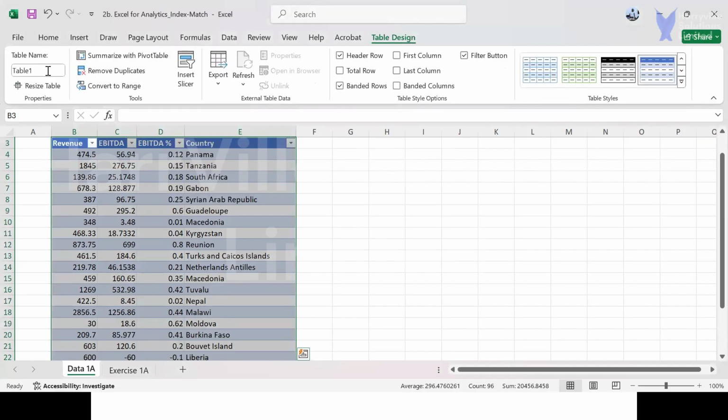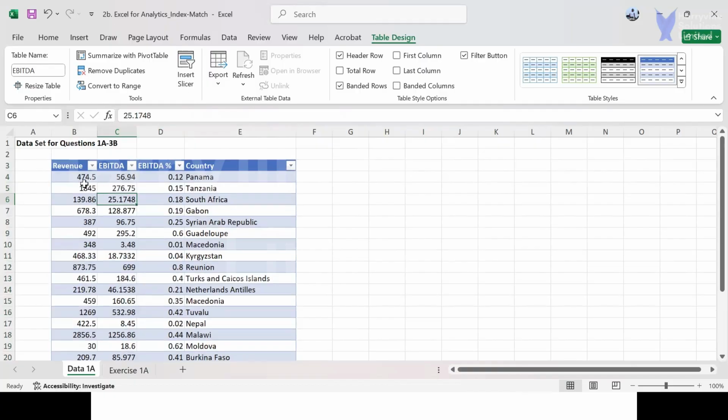And then let me go and customize the name for the table. So let me name it EBITDA. You can give it any name you want. It doesn't matter, right? And then we know all the column numbers.